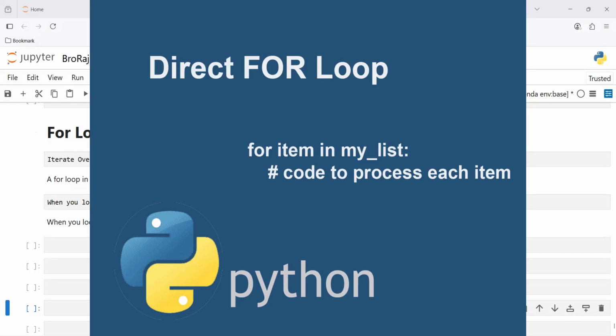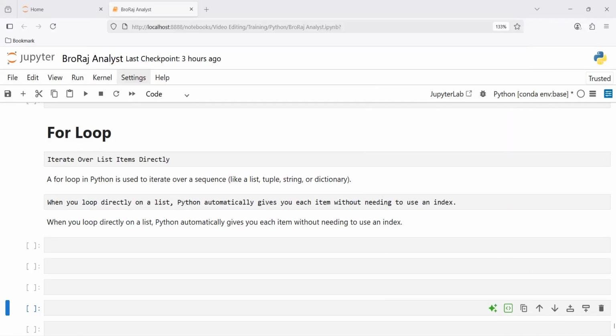In this Python tutorial, we will learn how to use the for loop directly on a list to iterate over each element. Mastering the for loop with lists is essential for Python. So basically, a for loop in Python is used to iterate over a sequence. Maybe it might be a list, tuple, string, or a dictionary. When you loop directly on a list, Python automatically gives you each item without needing to use an index.